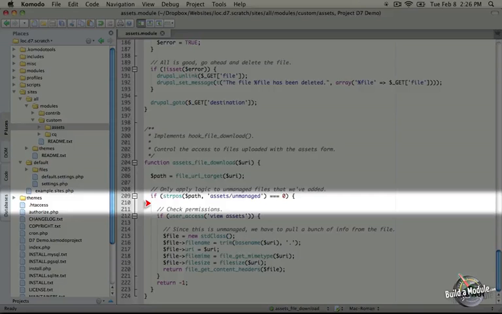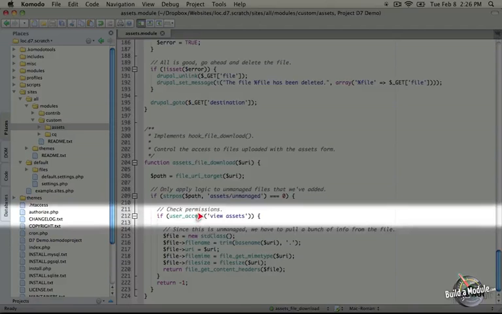We can do anything at this point for validation, but to keep it simple we're just going to check for a simple permission. We're checking for a permission called view assets using the user access function, which you've seen before when we talked about the menu system. The idea is that users without this permission won't be able to access this file. Now we haven't added this permission via a hook permissions function, so the only user that will pass this test is user 1, or the first user that was created when Drupal was installed.